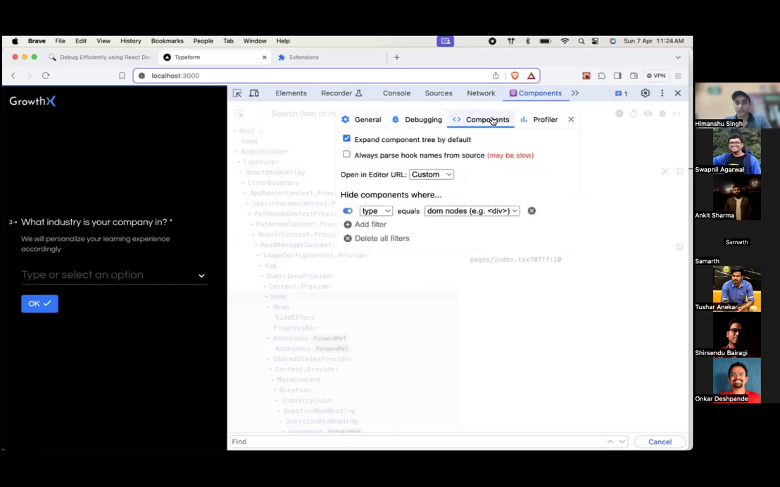And in the components tab, again, we have a bunch of options. So, expand component tree by default. You must have noticed that when I opened this component tab, our component tree was expanded by default. And if you uncheck this box here, you will have to expand whichever component you want to check. Now this second option, always parse hook names from source.